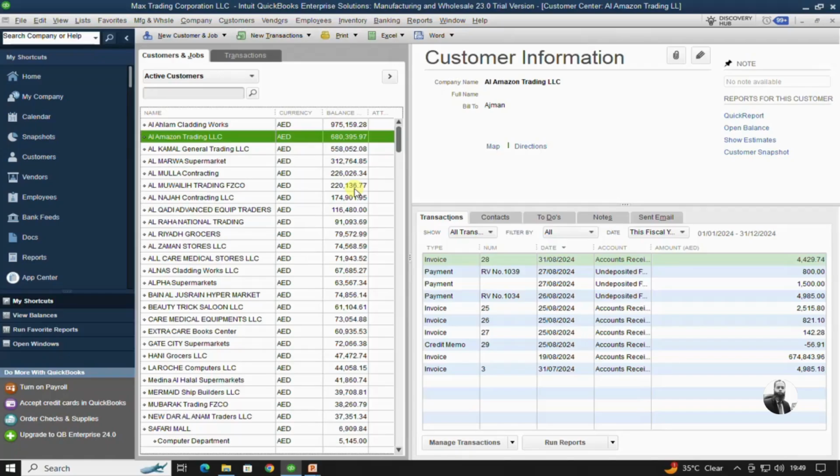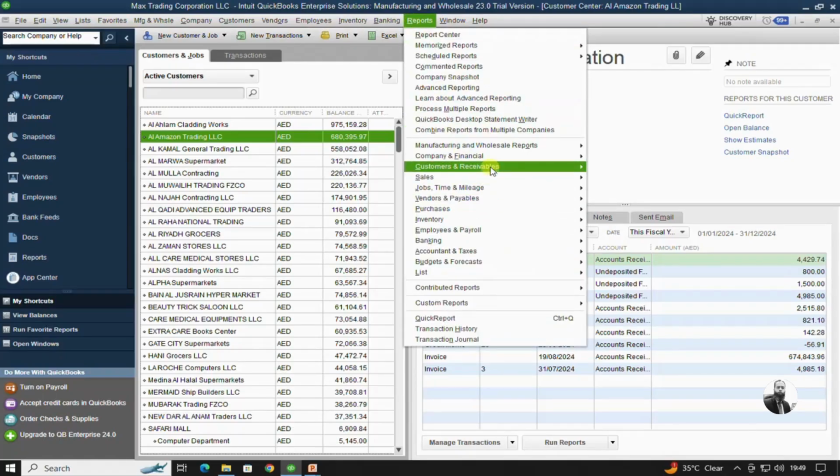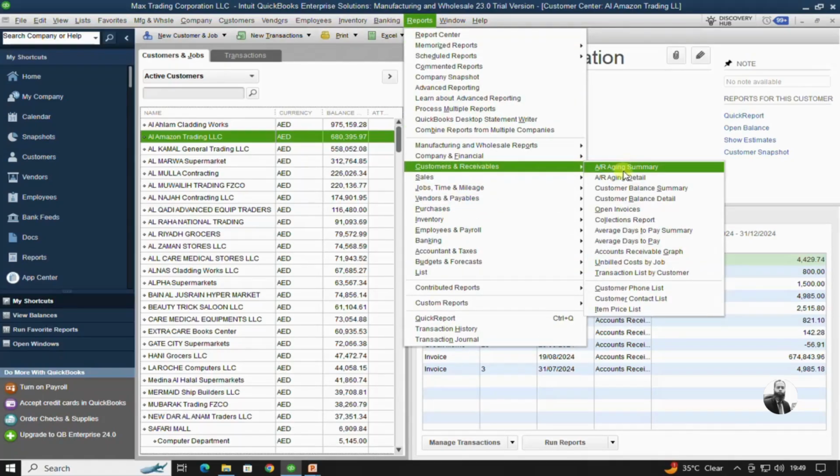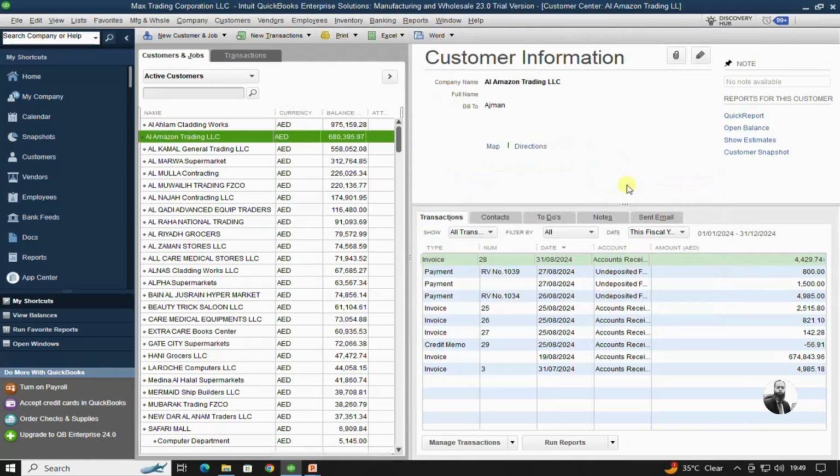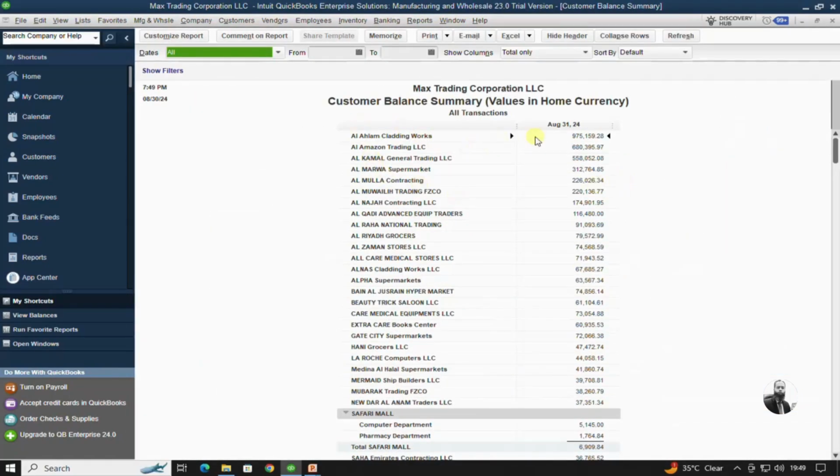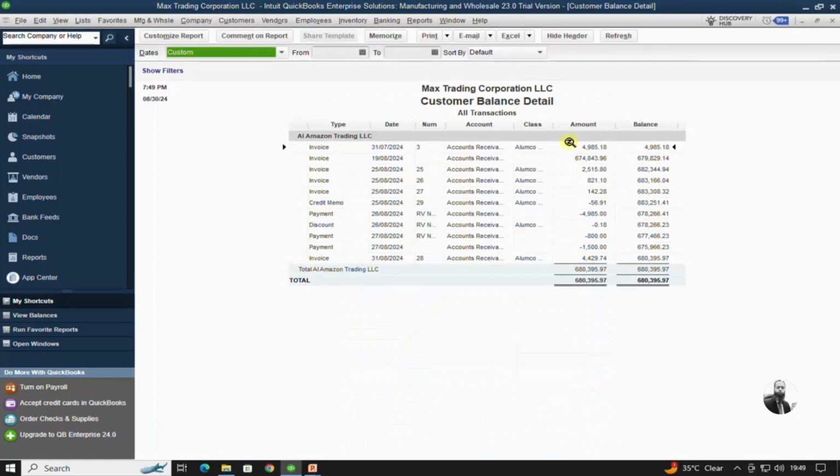If your customer demands that he needs the ledger report, how can you create a ledger report? For that option you can go to Reports. In Reports you will find Customers and Receivables, then Customer Balance Summary. Come here, and here you have all the customers' balances. For any customer for which you want to create a ledger report, like this Amazon, I will click on it. Just double click on it.